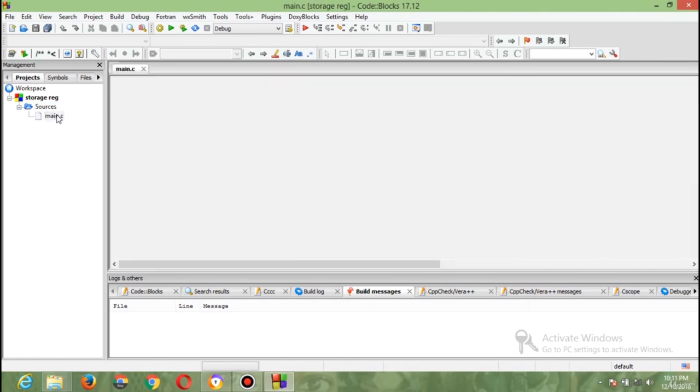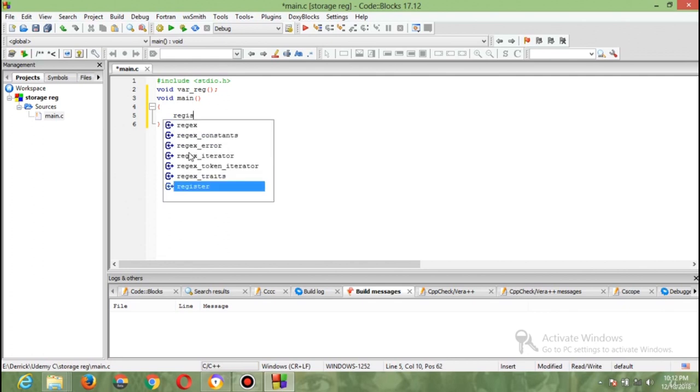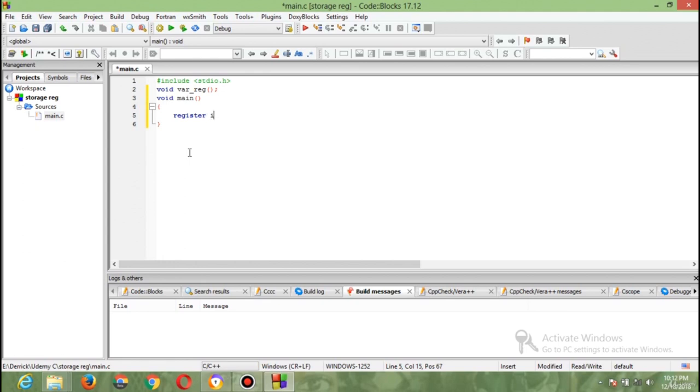Now we are building a program to demonstrate our register storage class. After we've included our standard input output header file, let's return nothing, void, and then let's assign a variable register. So void main is where our function is beginning. Since we are beginning the function from main, let's call our braces and then assign register integer x is equal to 5. Printf.